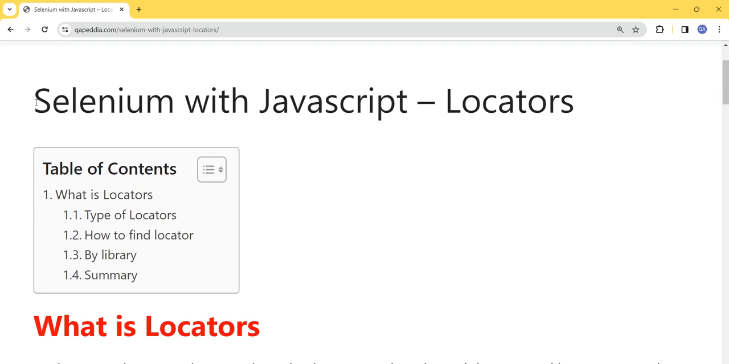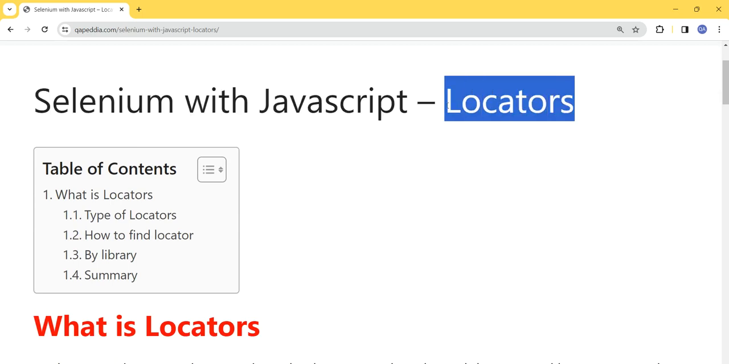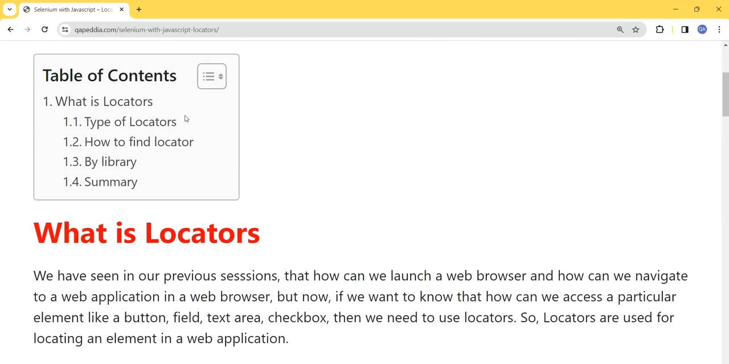So today the topic that we are going to discuss in this session is Selenium with JavaScript locators. The topics that we will be discussing today will be: what are locators, types of locators, how to find locators, the By library, and then a summary of the session.